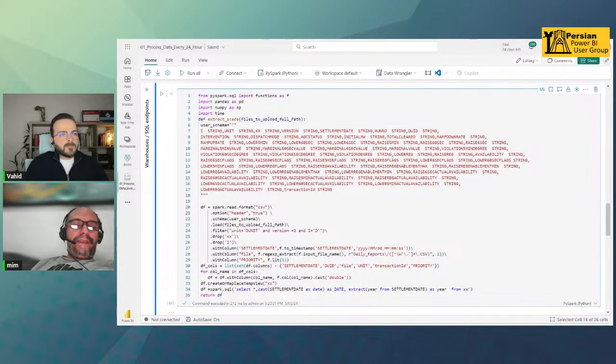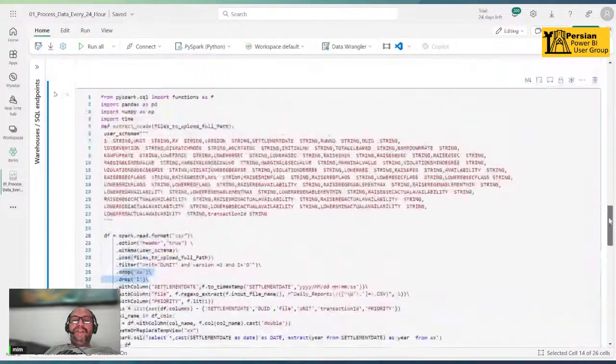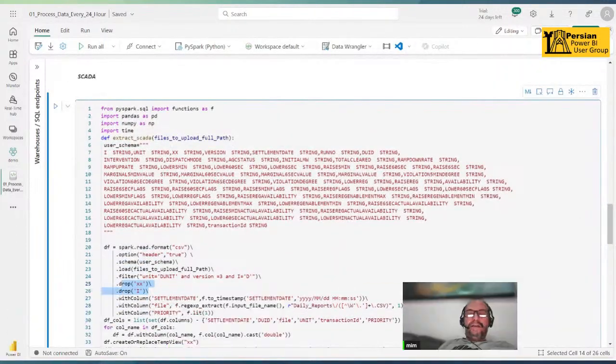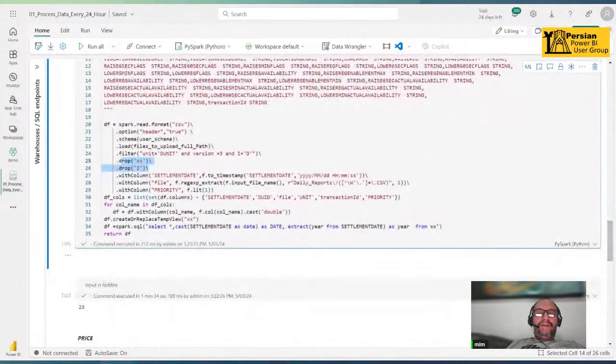So here I'm using drop. Drop is basically remove, so I'm removing columns. And then because I'm loading everything as text, because as I said, the CSV is messed up, what you do is you convert. So I'm telling it the settlement date, make it a datetime, and for the file, it will give you the long path, and I'm interested only in the file name, not the long path.